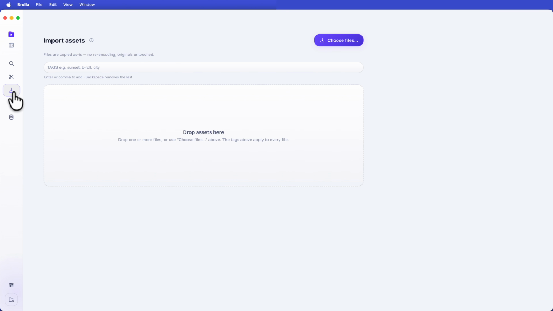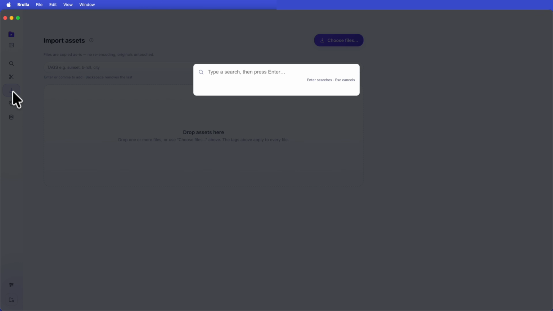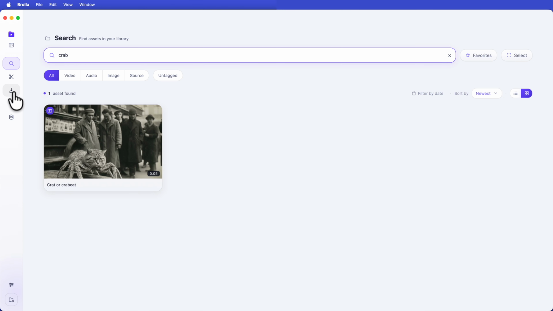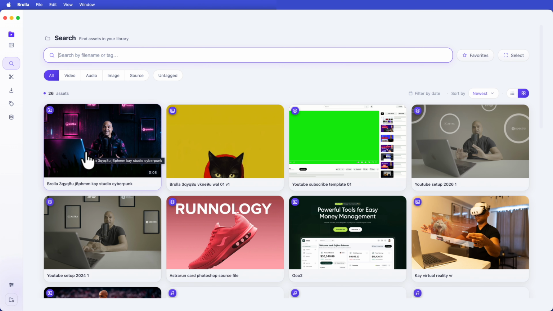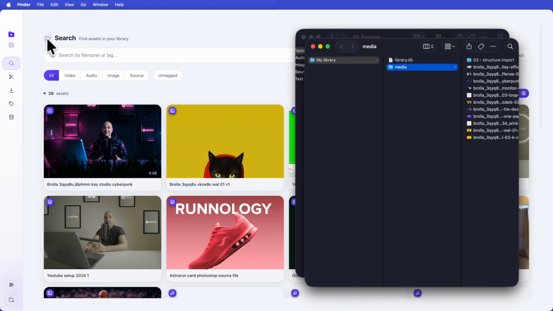you quickly want to search something. Do Command K and just type what you want to look for, and there it is. If you hit Escape, you go back to the Search tab. So first of all, here you got this icon. If you click on it, it's going to open the Brolla library. Super handy shortcut.